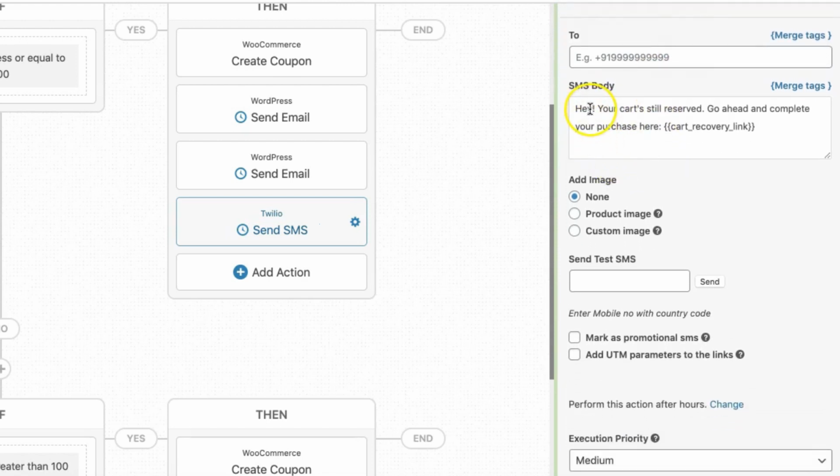Of course, this will go out only if they left their phone number as well on the checkout page. But it's such an incredibly useful strategy. It's a beautiful strategy to send out SMS as well, because SMS cart recovery rates are definitely shooting through the roof. So you should recover your WooCommerce abandoned carts using SMS as well. It simply says, hey, your cart's still reserved. Go ahead and complete your purchase.